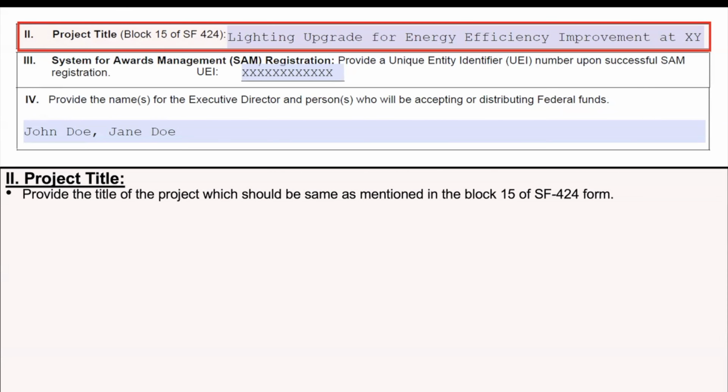Field 2 is a compulsory section of the application where the applicant must provide the title of the project, which is the same as stated in the form SF 424. In our case, the title of the project is Lighting Upgrade for Energy Efficiency Improvement at XYZ Business, and it matches form SF 424.